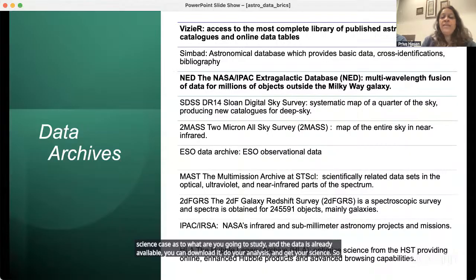So there are many various data archives. You have this PDF, so you can have a look at this. VizieR is a source which gives you data of published papers. So you can get this from VizieR. SIMBAD also gives you data about objects. NED is the NASA Extragalactic Database, which is basically for objects outside the Milky Way.